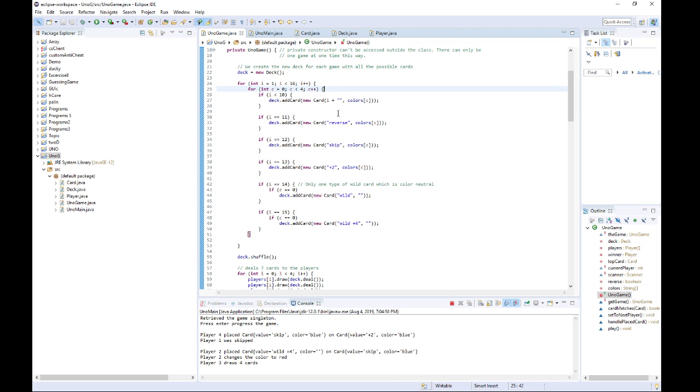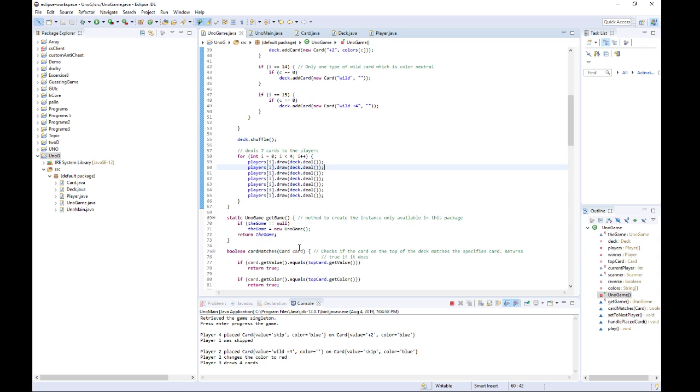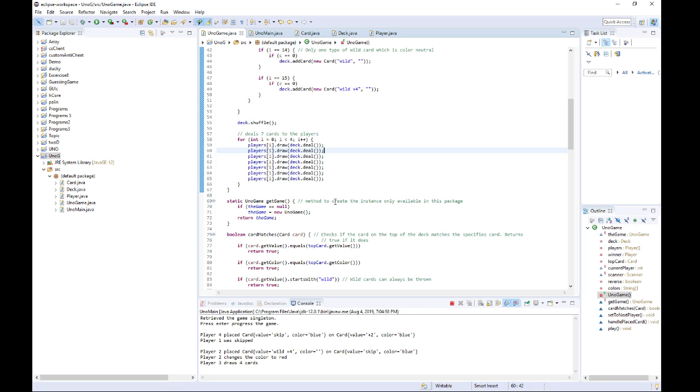We then have the if statements, which are our colors, the reverse, skip, +2, wild, and wild +4. Then the deck shuffle, we have our players.draw.deck.deal, which basically allows us to deal 7 cards to the player. Each one of these represents a card. Moving on, we have a method to create the instance only available in this package.